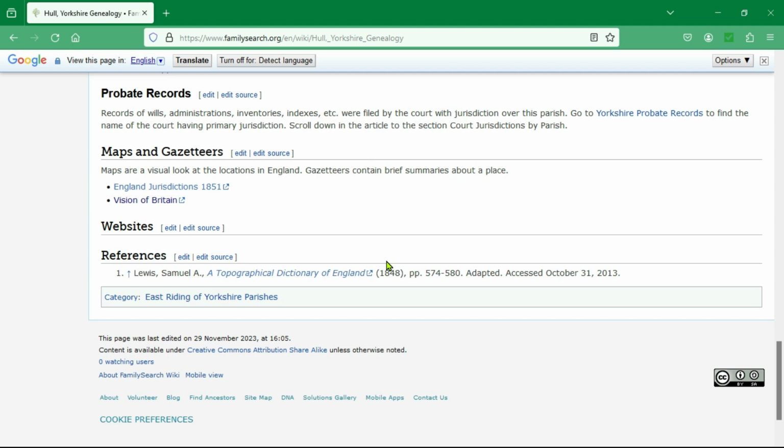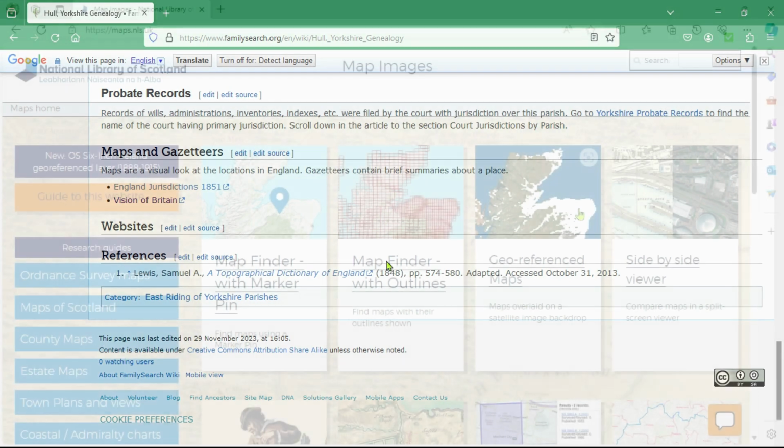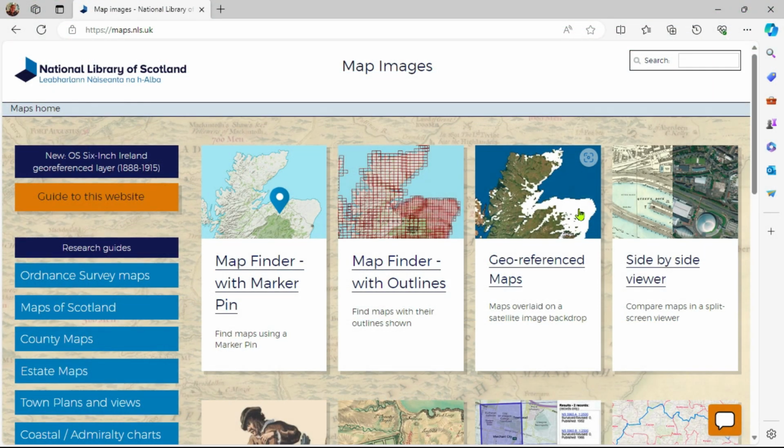So let's look at the city through a map now and go to a different website. Now the National Library of Scotland map images area is very feature rich.